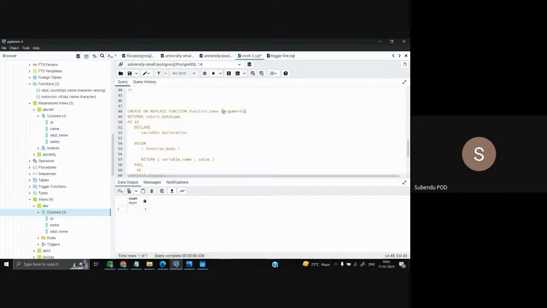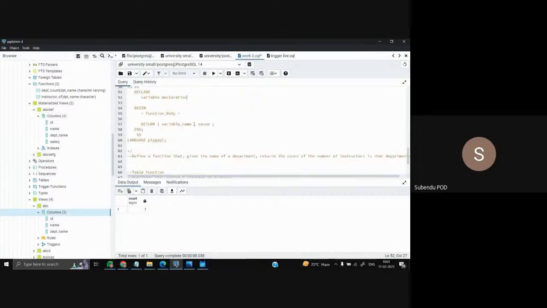Then the returns and the return data type, right? Then AS, then the dollar symbols, and if you declare any variable, you write the variable declarations. Then BEGIN, then whatever goes into the function body, and whatever you want to return, the variable name or the value. Then END, then the language is plpgsql. PL means procedural, PG means Postgres, then SQL, right?